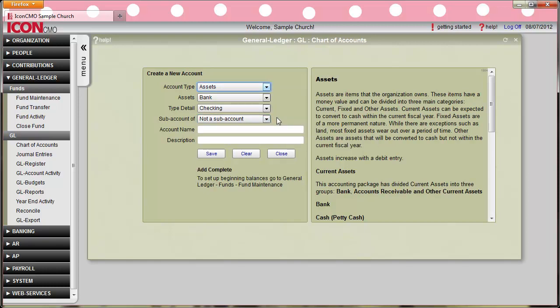Enter how you want the account to appear on reports in the box titled Account Name. Remember that the system will group accounts by the main categories and then will alphabetize them within the categories. We'll call this Wells Fargo Checking. Some characters are not allowed to be part of the account name. You can't use a comma, a tilde, quotation marks, or an apostrophe.